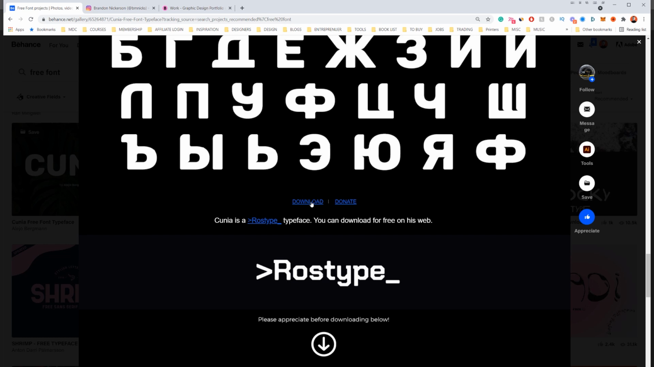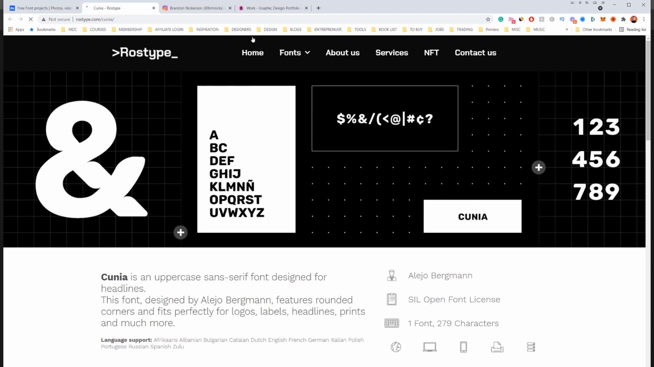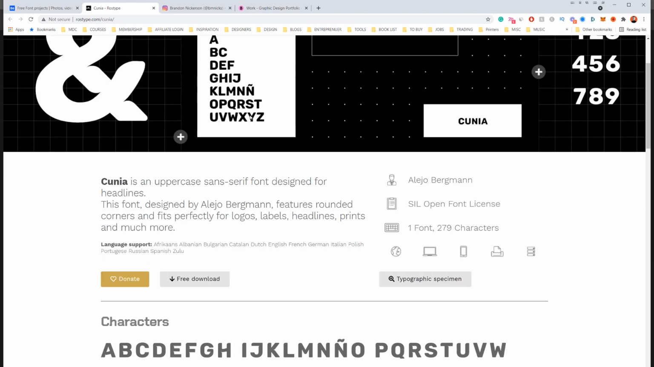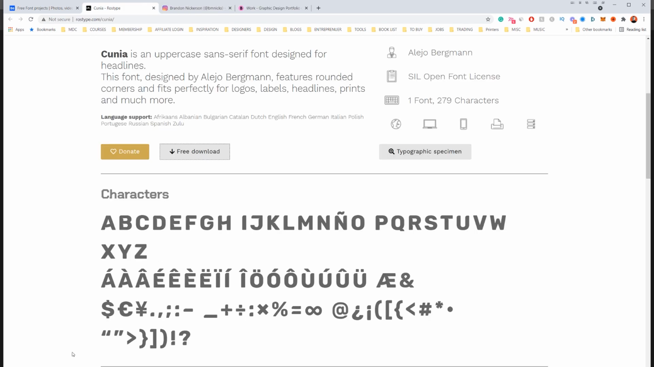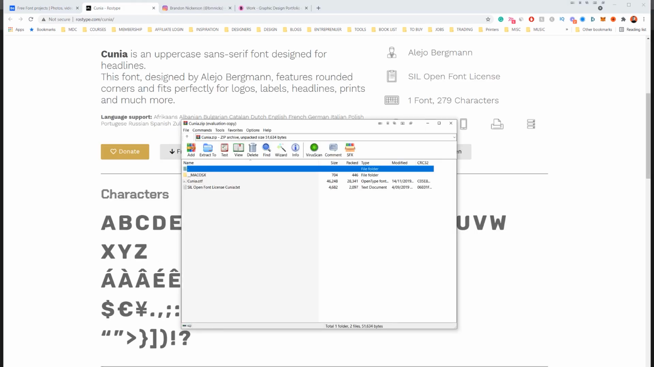So I can see this download button here. I'm going to click that and see where it takes me, and hopefully it takes me to a site where I can download it. Okay, so it takes me to ROS type. Beautiful. And I can see the button here says free download, so I'm going to click that and it should allow me to download straight away. We'll see what happens.